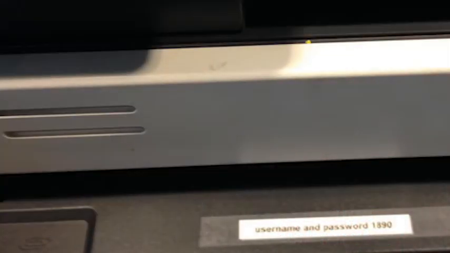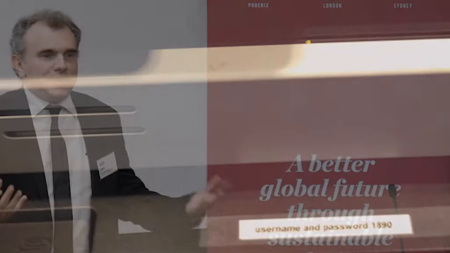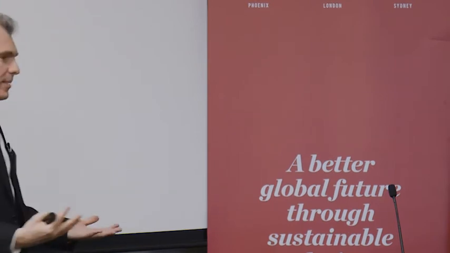This is a printer at King's. You can't really see, but it says username and password 1890, which is kind of defeating the purpose, right? So if you have a username and password, you shouldn't make it public. But this is what typically happens.